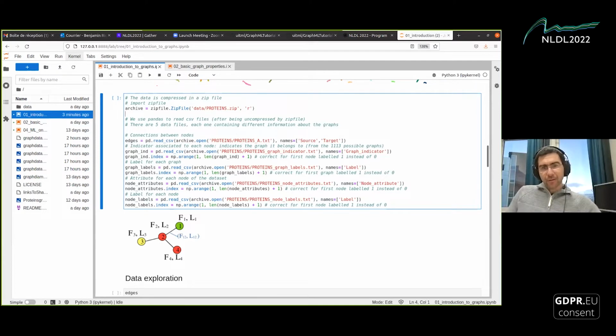Then the second file is called proteins graph indicator. Here you again have two columns. One column is the ID of the node, which starts from 1, and the other is the ID of the graph it belongs to, the graph indicator, so that you know for each node which graph it comes from. Because in this dataset, you only have one file containing all the small subgraphs.